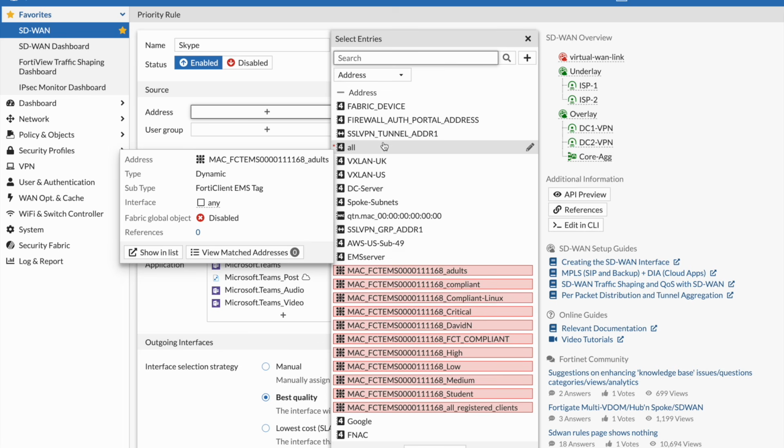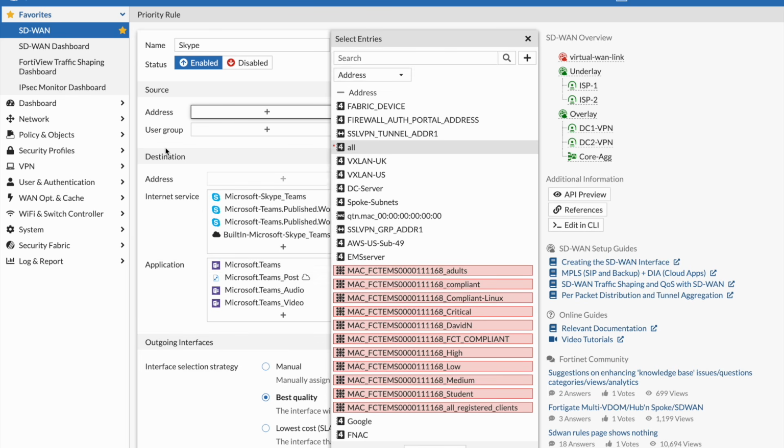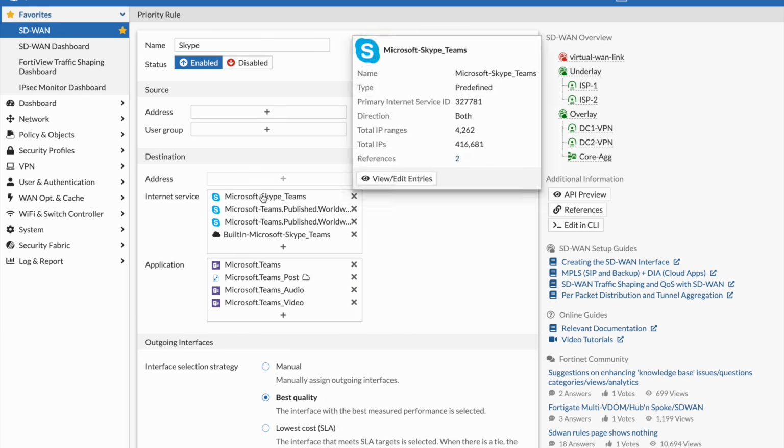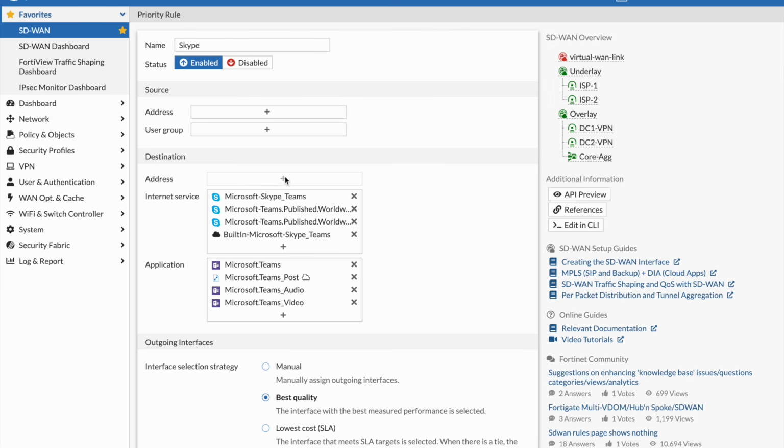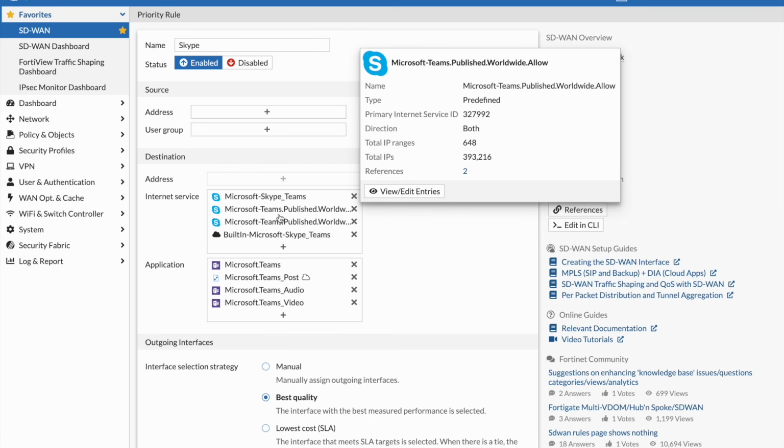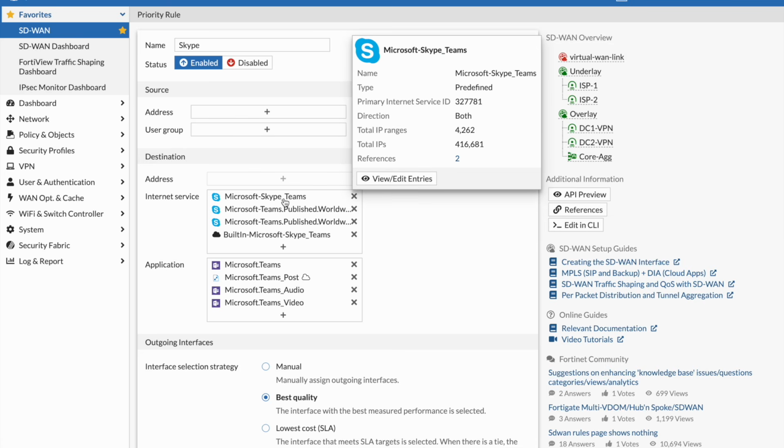But that's irrelevant. Whatever your source IP address is, you put it there. Now my destination, obviously if my destination is an IPv4, I'll put that here, or I can use the Internet Services Database. The Internet Services Database is simply a database of IP addresses associated with a particular service. Now I don't have to use this.